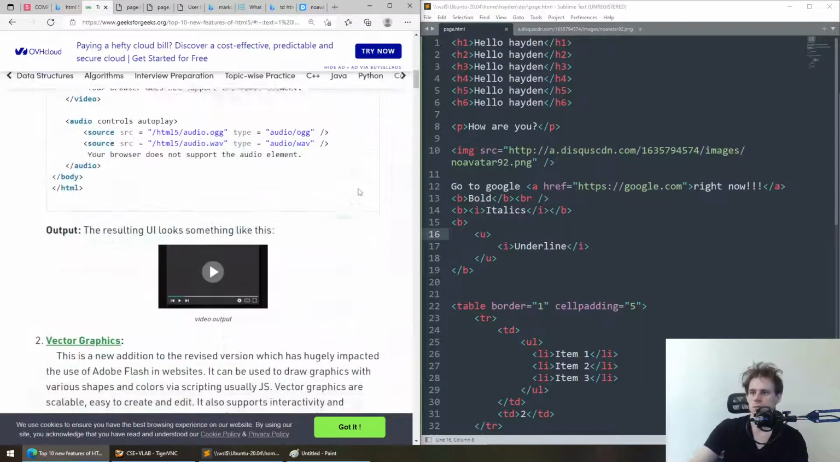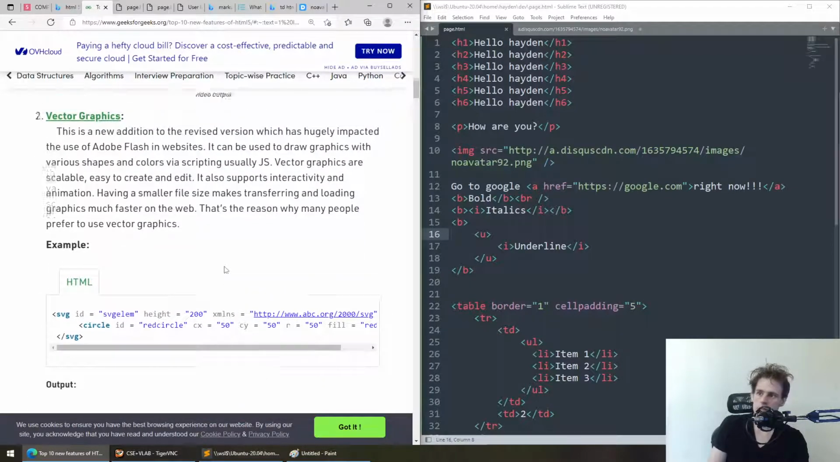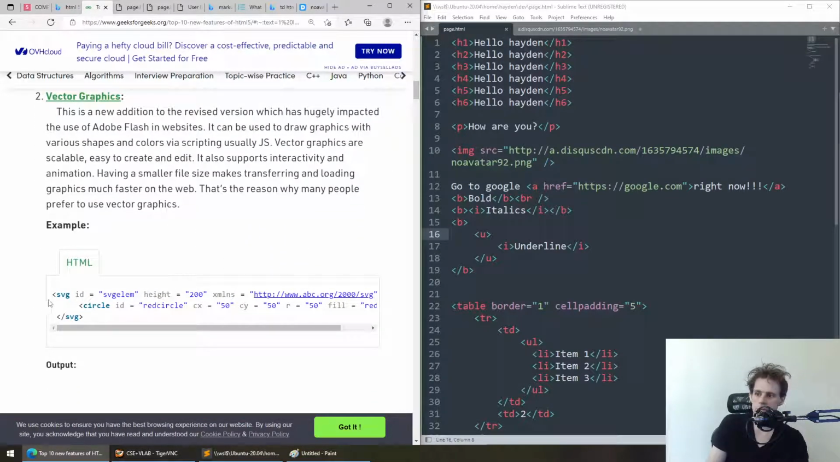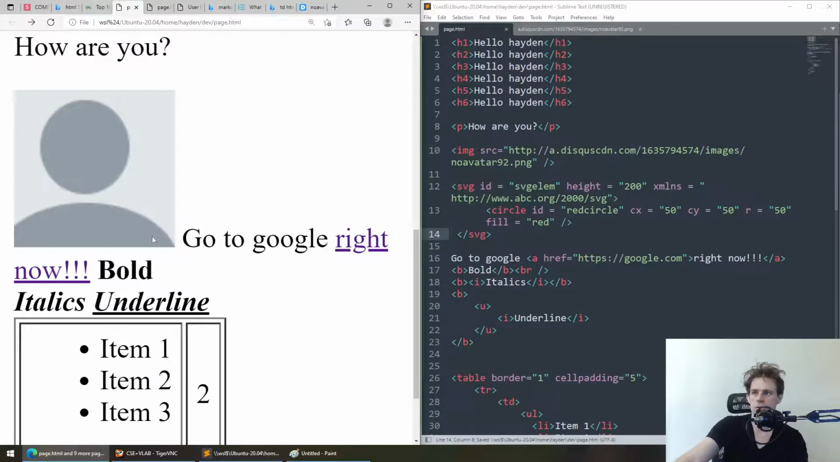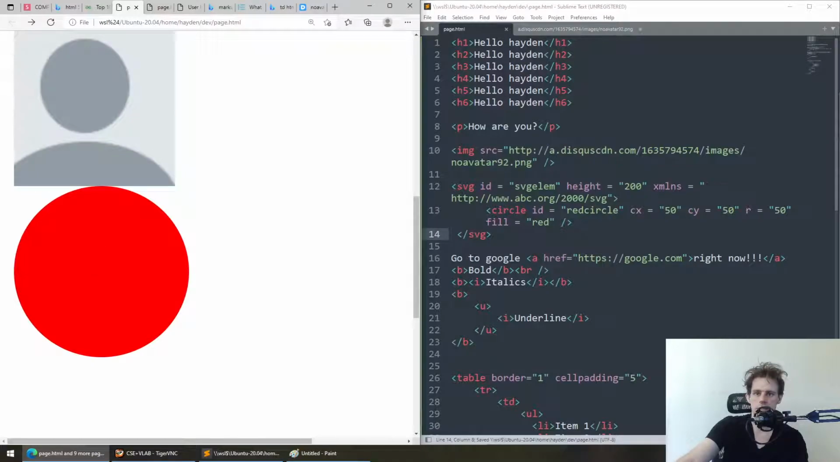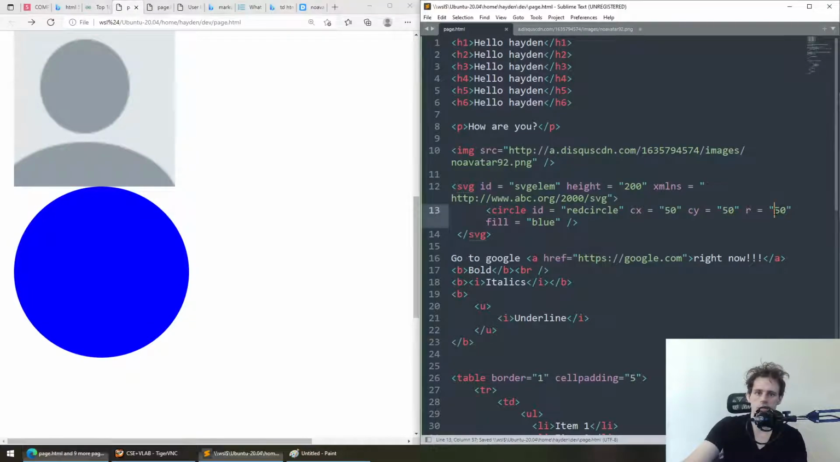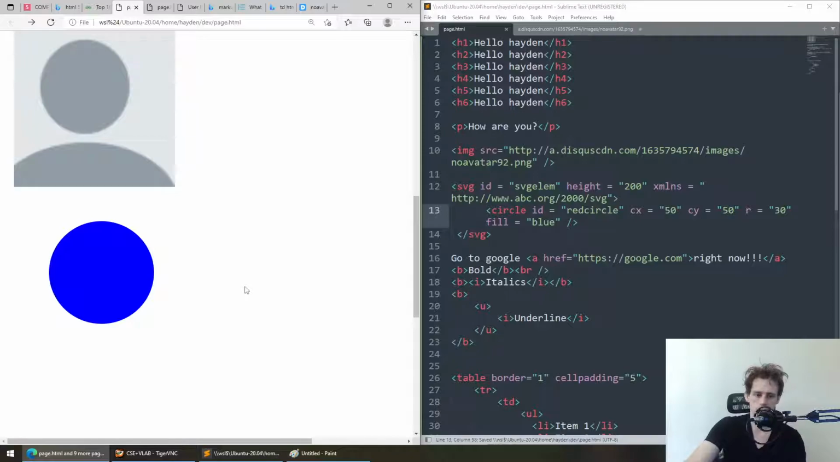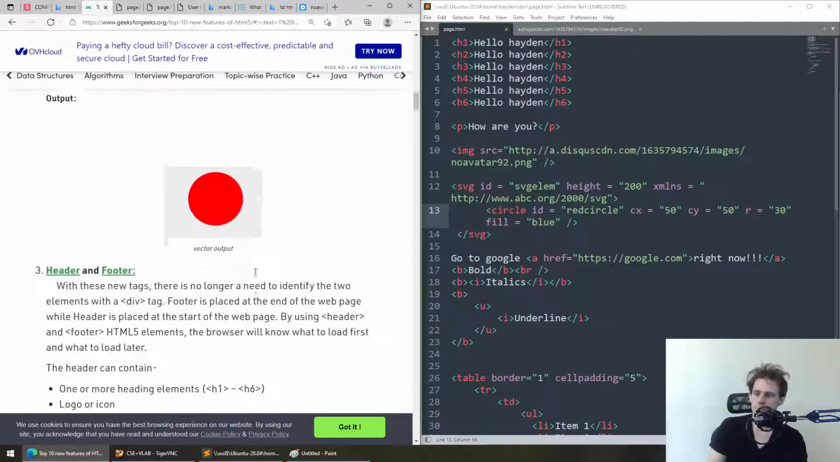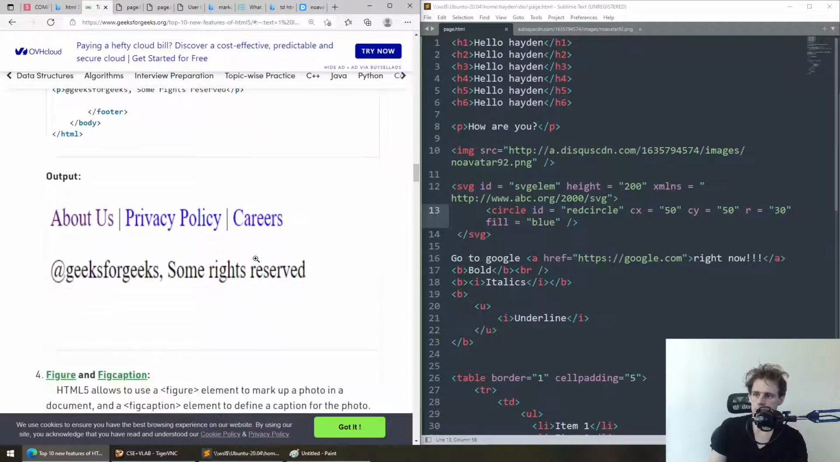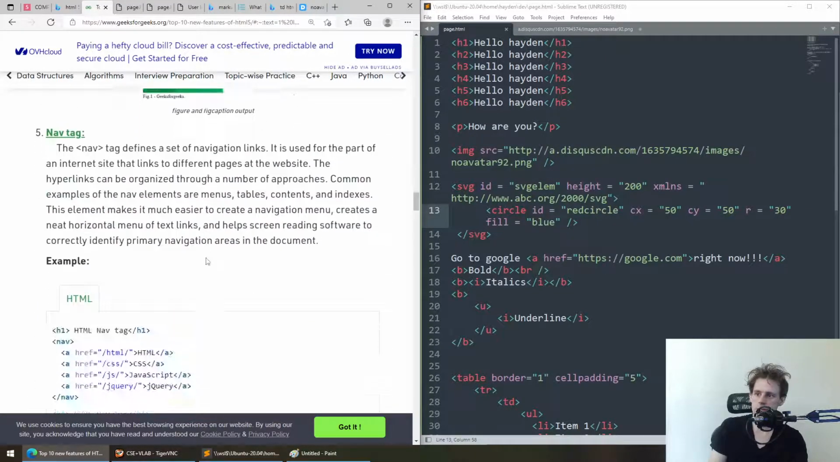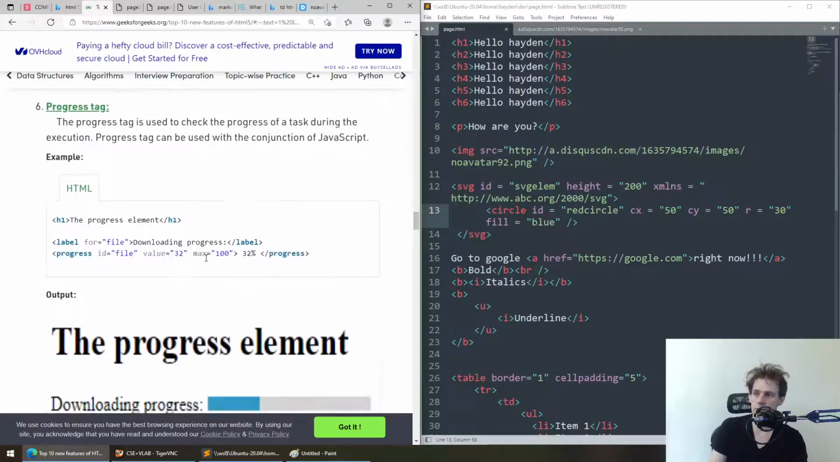Vector graphics. The introduction of being able to make little pretty pictures on your website, so I can copy and paste this and it'll make a cute little circle for us on the page. I can change that circle to be a different color. Like, I want a blue circle. And I want a circle that's a little less big. Smaller circle, right? Header and footer, yeah, it's boring. Figures, you could add diagrams, navigations for Google to pick up on.